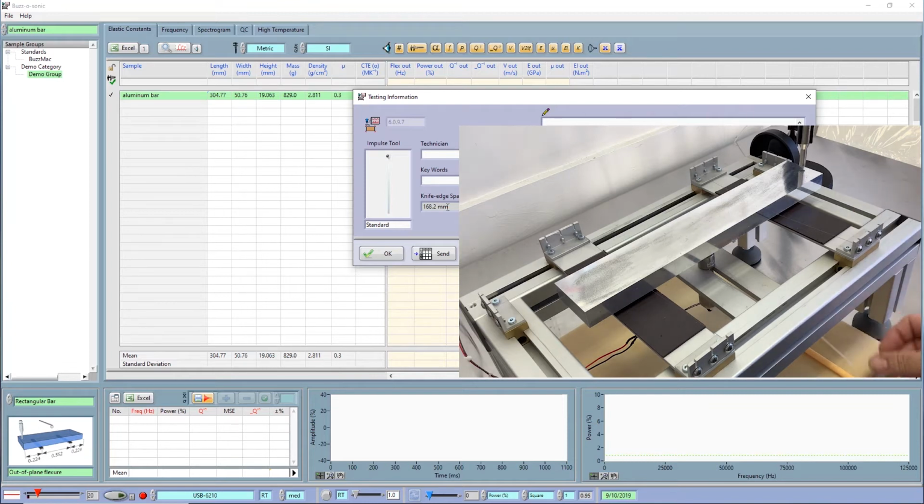But because I know this particular sample has a relatively low frequency, I can use our xylophone mallet, the ME101. I know this works really well for this particular sample. It's a little heavier and softer than the standard impulse tool, and therefore it puts all the energy into the lower frequencies, which is what we want in this case.